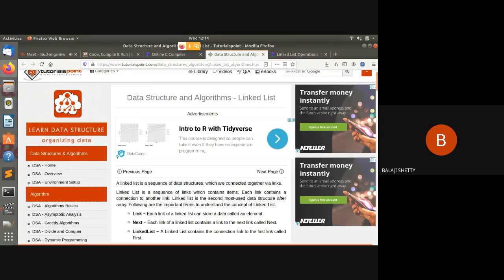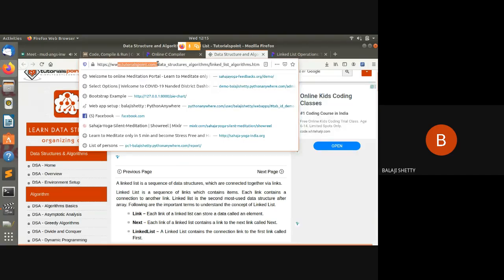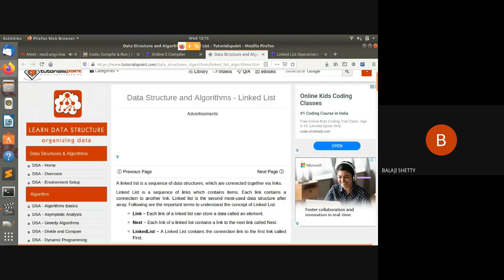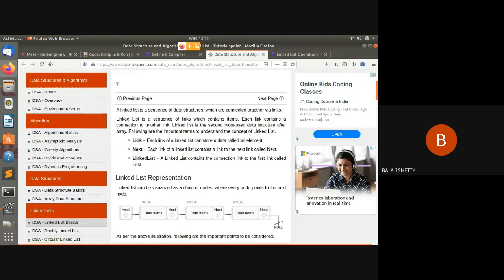Today we will see how to create a linked list. So what is a linked list? This is a simple website, tutorialspoint.com. We are taking that help, we are not wasting our time. Okay, what is a linked list?